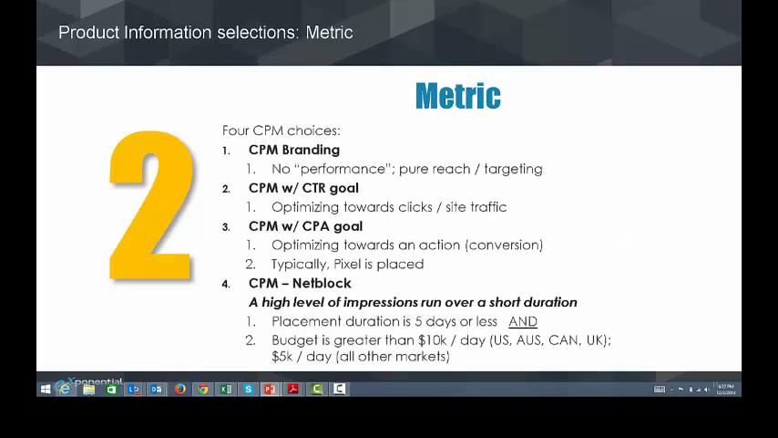There are 4 potential CPM metrics. CPM branding is pure branding, zero performance. This is when the client's only goal is reach and audience targeting. All divisions can run this metric.